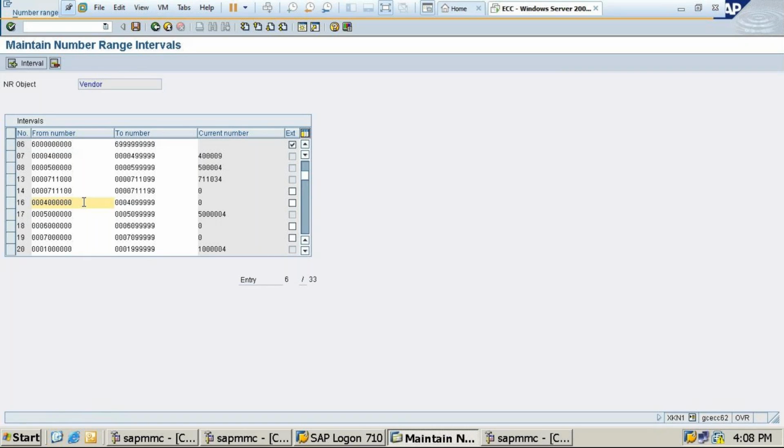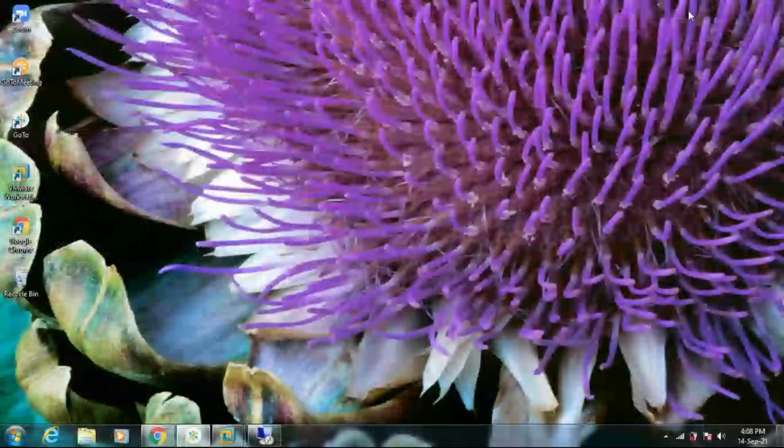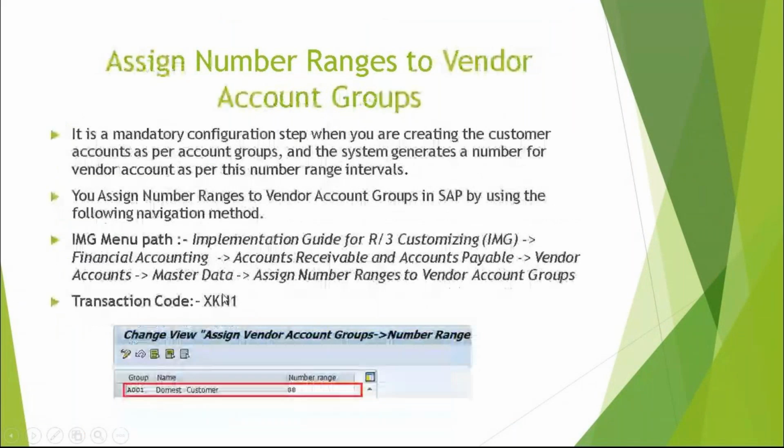Everyone done? Yes, sir. Okay. Next we will be assigning that number range to the vendor. Once you have created the number range, it should be assigned to the vendor group which we have created, like A001. For all three, you need to enter the three different types of account groups, or the same groups can also be assigned.